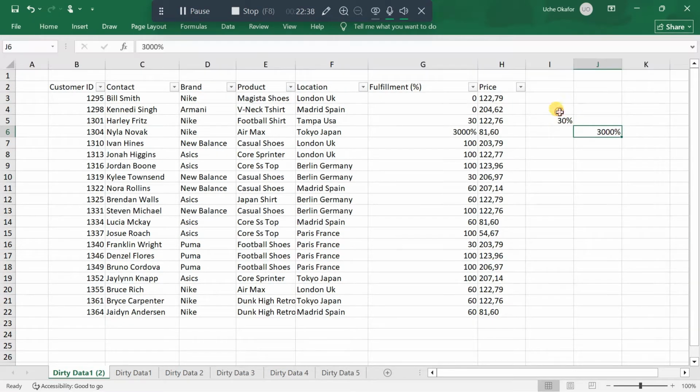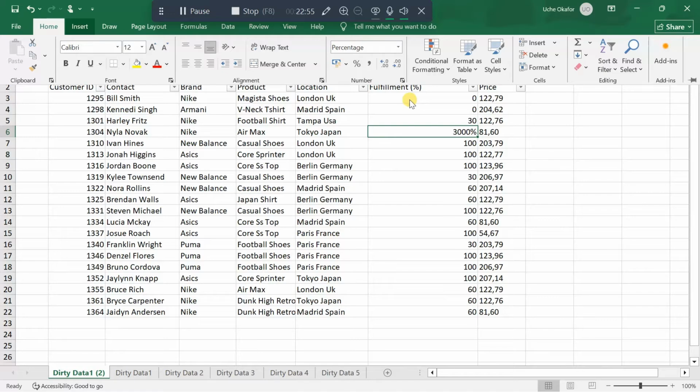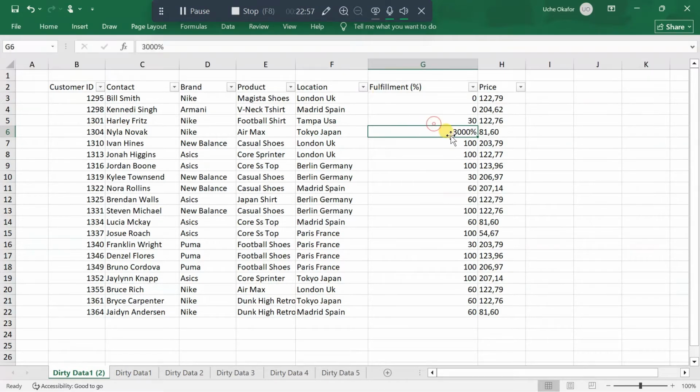Now in order to fix this, I can't go back and delete and start retyping. The only thing I can do is get this back to what it was, just 30 before. If you need to go back, let me just do Control Z.